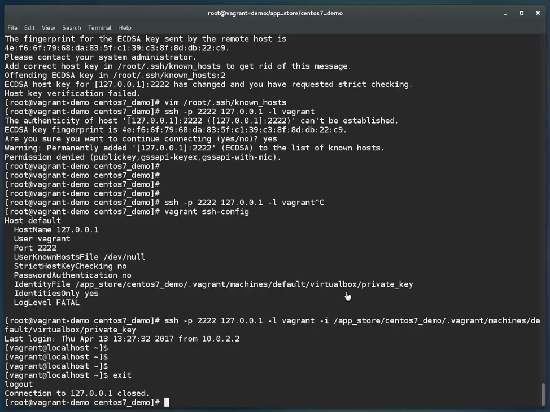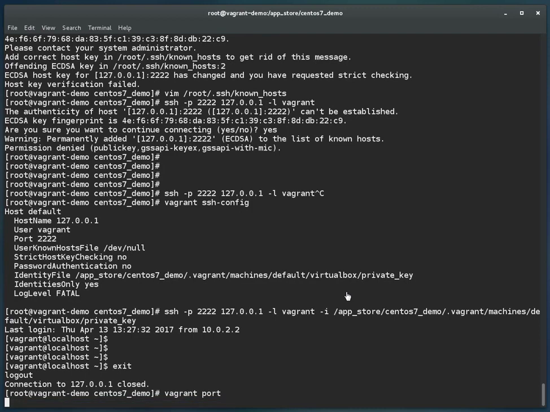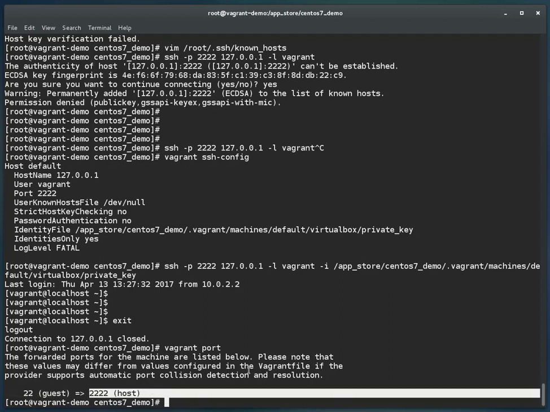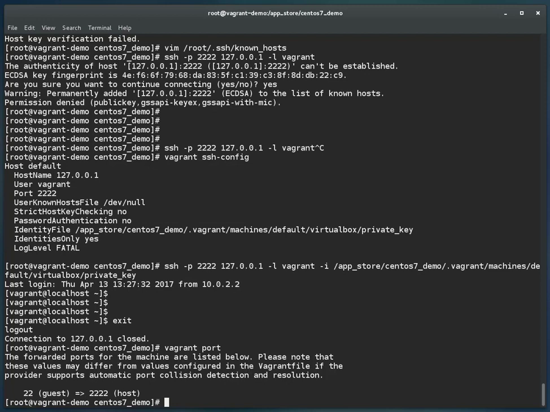So the first command, vagrant port. You can see in this particular directory, port 22 of the guest is forwarded to port 2222 on the host. So that gives you information.